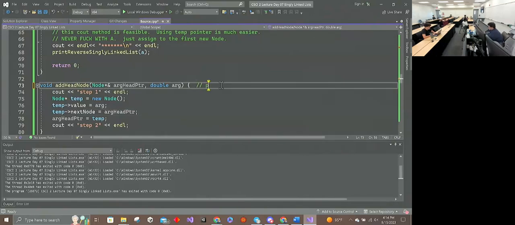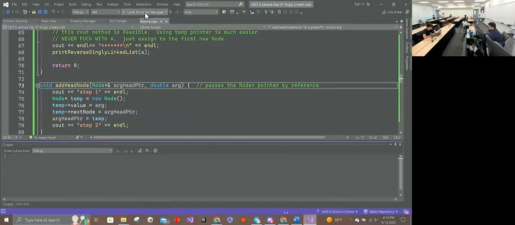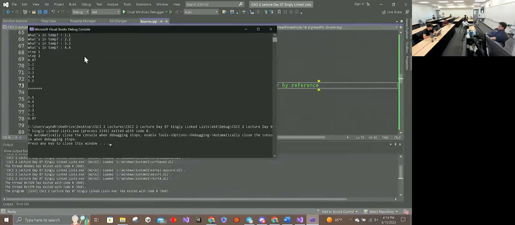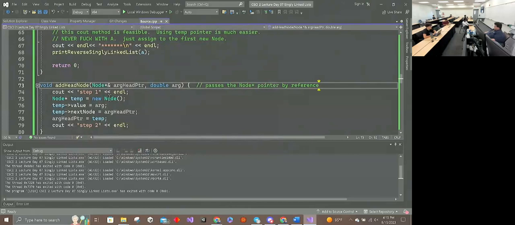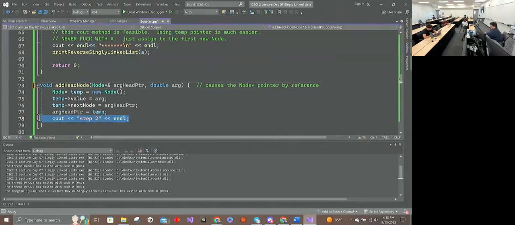So this passes the node pointer by reference. Let's see if that works. Bam! I can get rid of that step 1 and step 2 stuff. Do you see how that helps? Just throwing in some couts, see if it goes through the code like you wanted it to. That's pretty handy. It can really fix things.